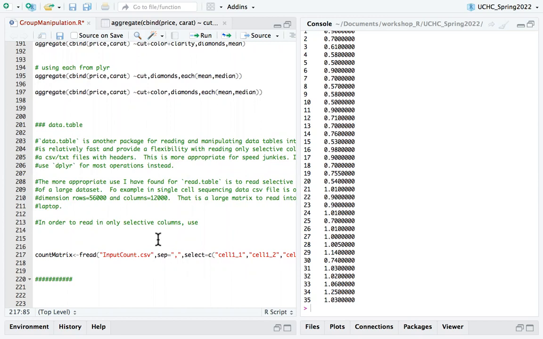Okay. Now, this is the last part of today's session, but I don't have data to actually import. I tried looking for it, could not find it. But essentially, this is a function called fread from the data.table package.